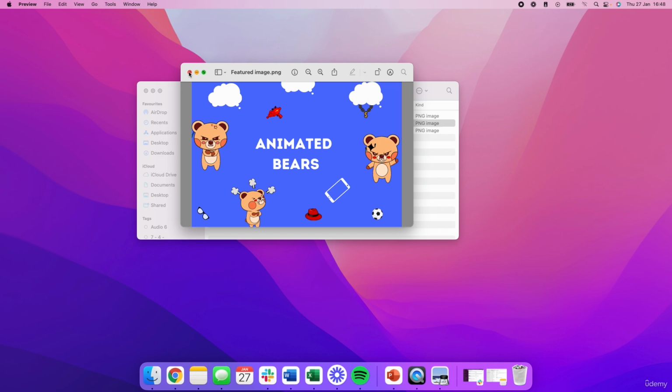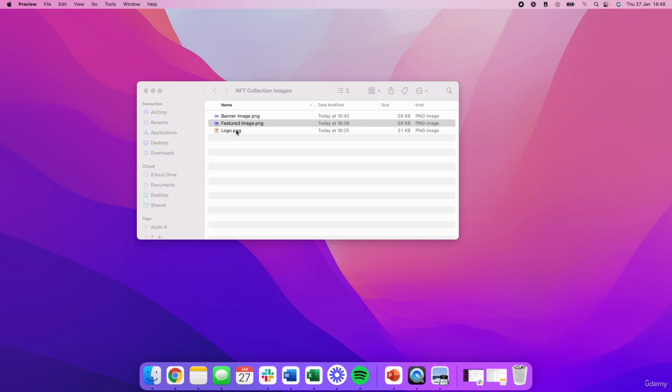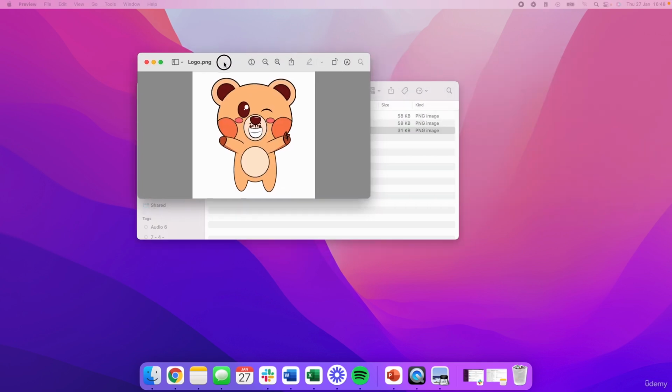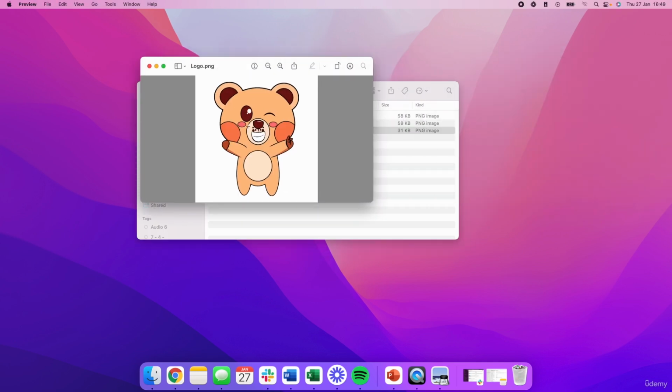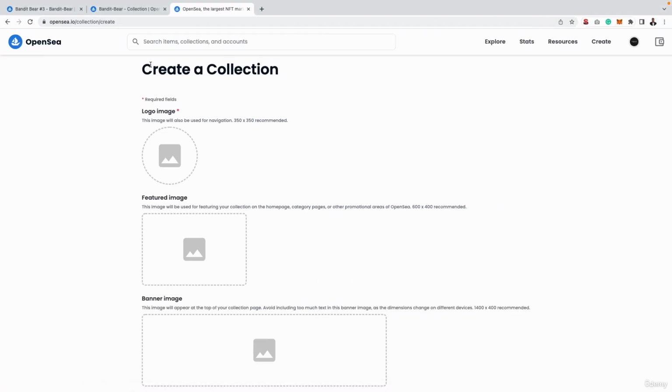I've just created these in Canva just by selecting elements that are already made as templates. For my logo image, I'm going to go for another variation of one of these bears, which is, again, another one I found on Canva. So let's go ahead and upload these.